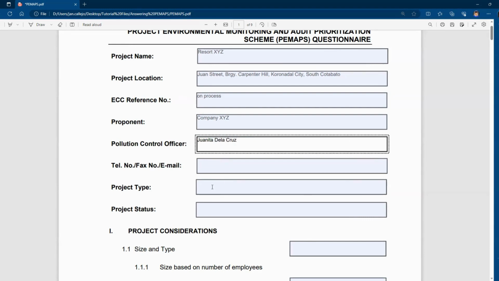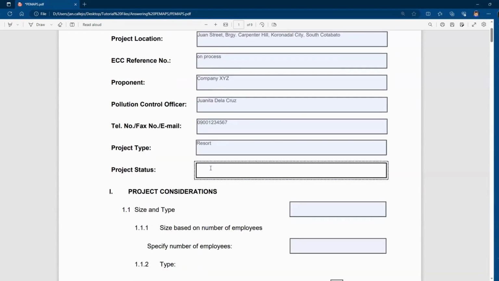In the project type, you may refer to the project fact sheet for basis of what category your project belongs to. In this case, our proposed project falls under the category Resort and Other Tourism or Leisure Projects, or you may simply type "Resort" as the project type. You may answer the next text box for project status as existing, operational, under construction, under pre-construction phase, or whichever is applicable.